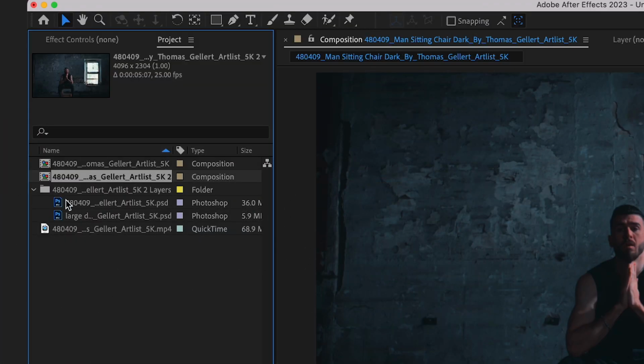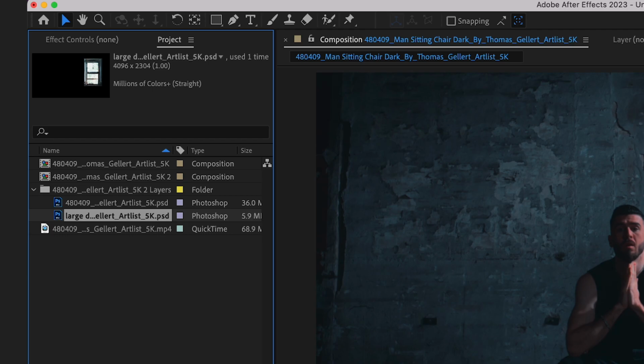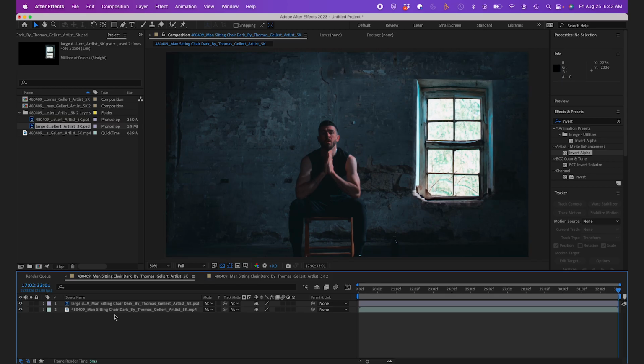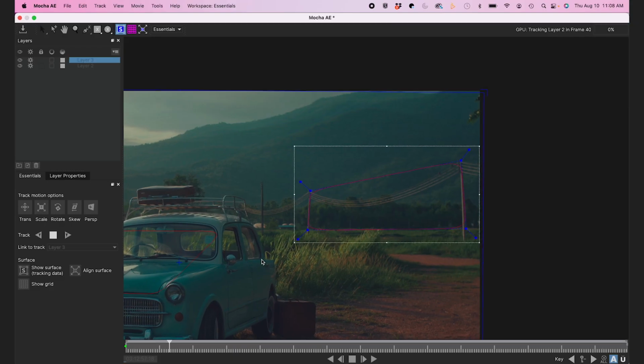Now I'll jump back into After Effects. So I'll find my window layer in my PSD dropdown in my project panel, and I'll drag it right onto my video comp on the top. So now obviously looking at this, the camera movement needs to be tracked. You could do this within After Effects, but I personally like using Mocha AE, the built-in tracking plugin that comes with After Effects. I find it much more precise and user-friendly.